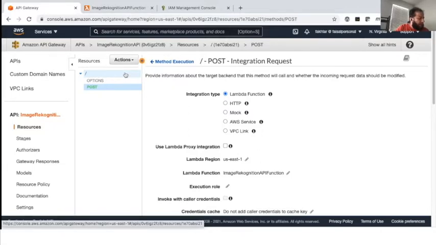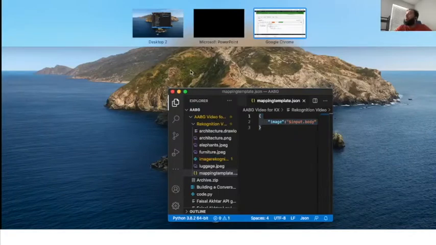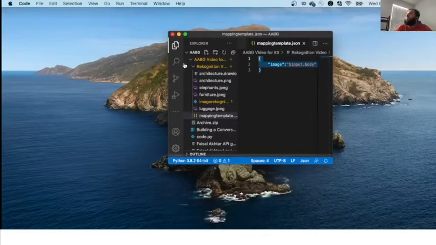Now we have created our integration. Now it's time to go over to our image recognition API function and replace the code with the code that we are going to be using.